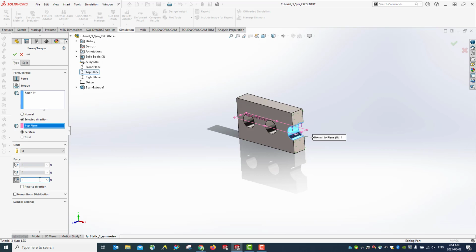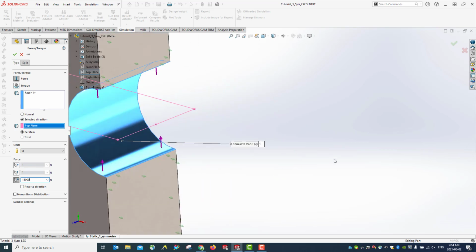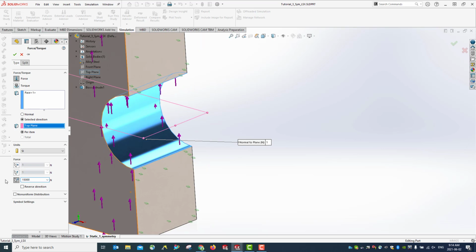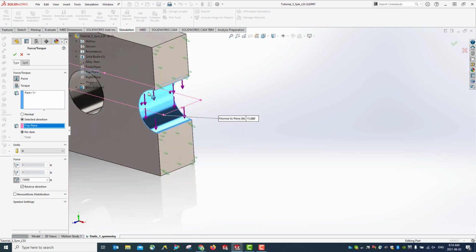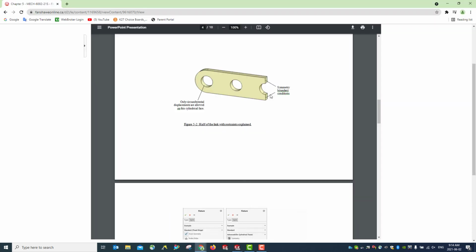And specify the value. When we zoom in, you can see it's going up, so we need to reverse direction. Now you can see the force being applied on this cylinder. This is not actually the real condition. The real condition is closer to applying the force on this area.